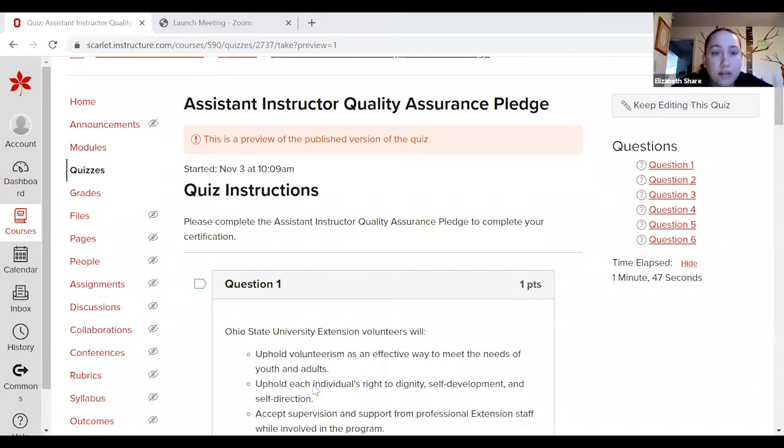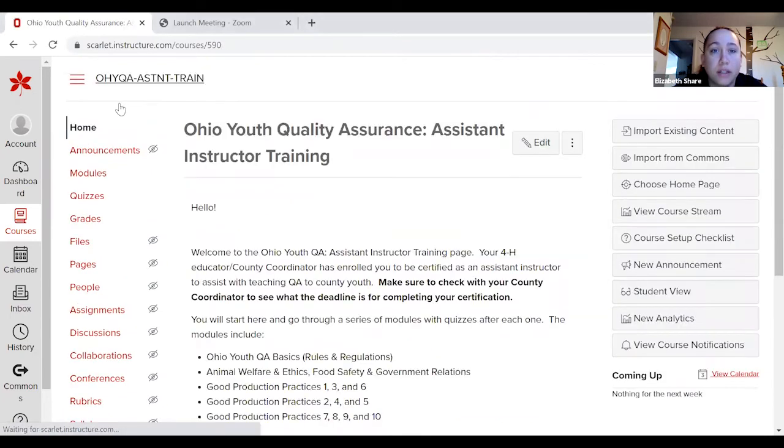Are there any questions on this before I move on just to the overview of county coordinator stuff? I promise this wouldn't be a long session, but just wanted kind of a place for you guys to be able to ask questions and kind of see what the course looks like.